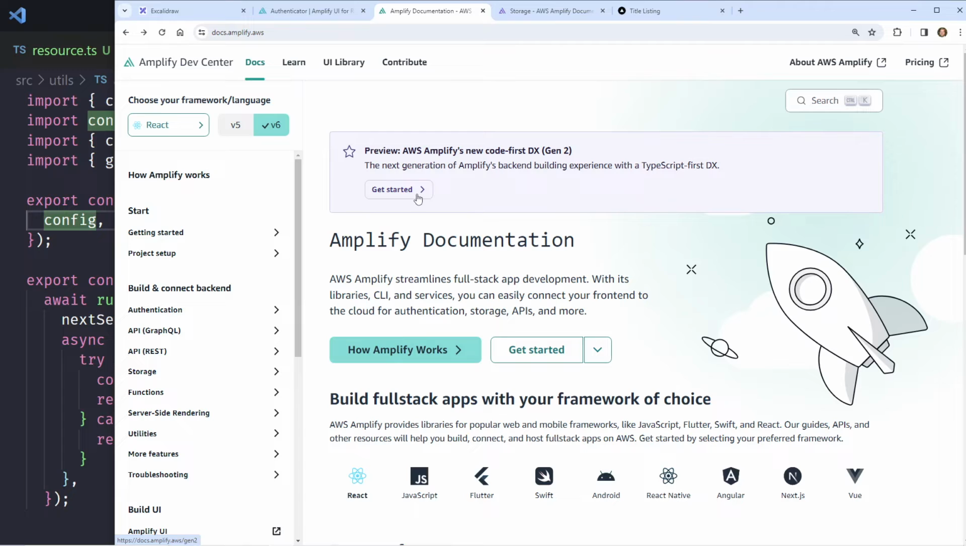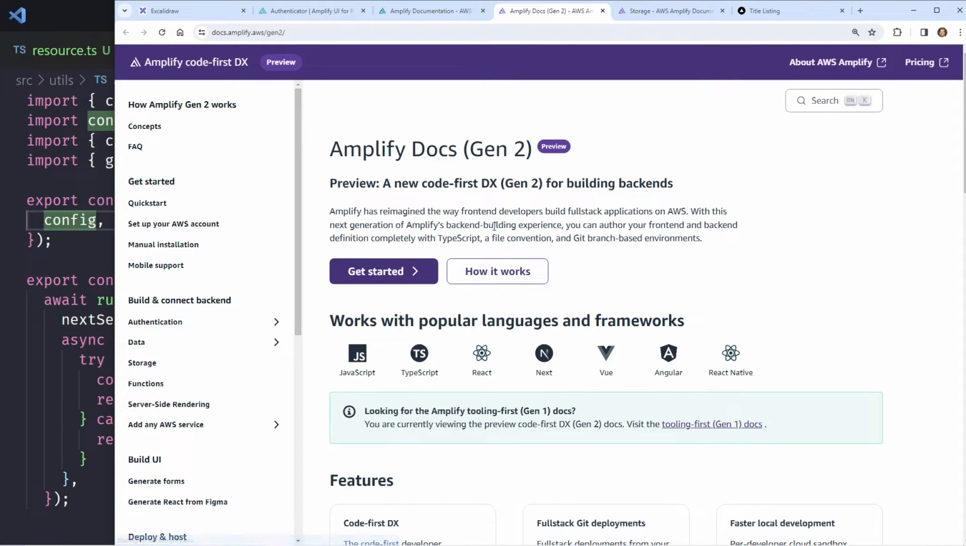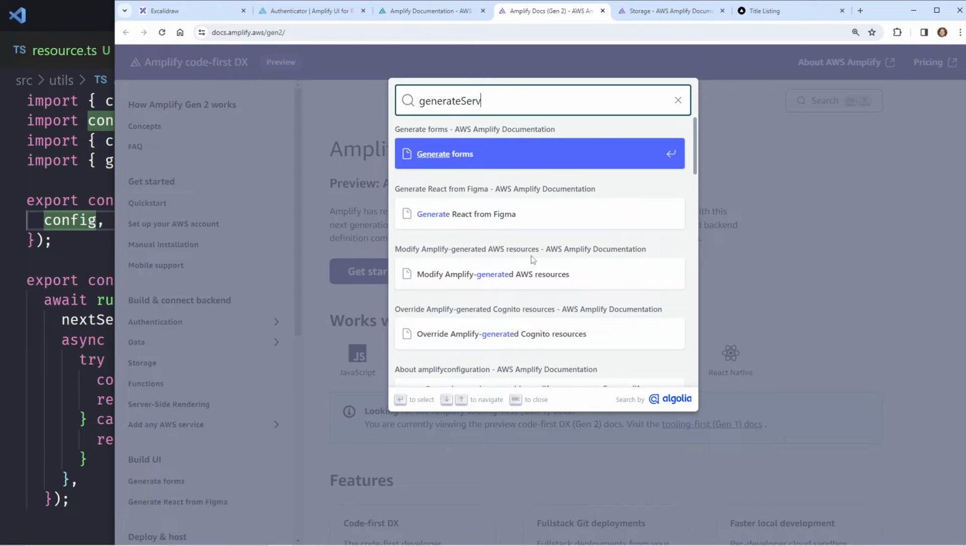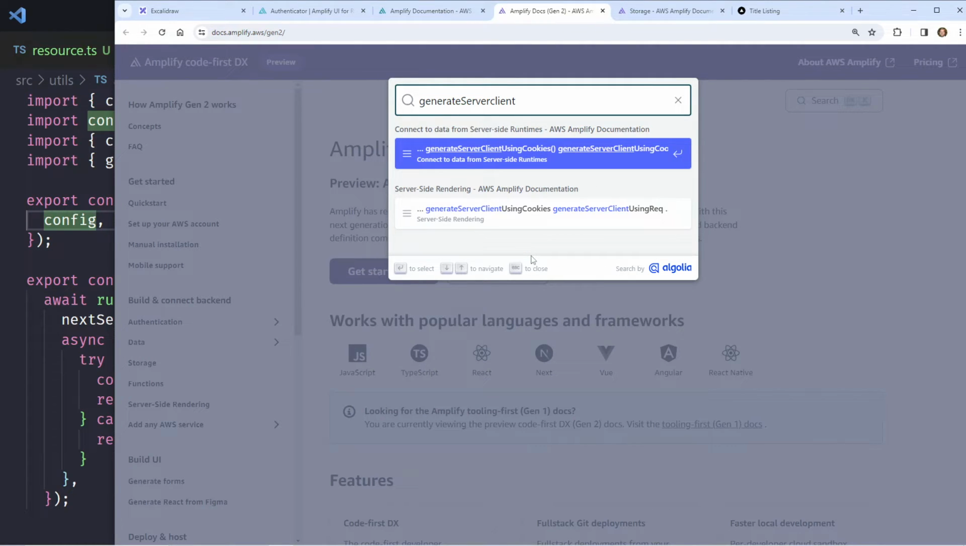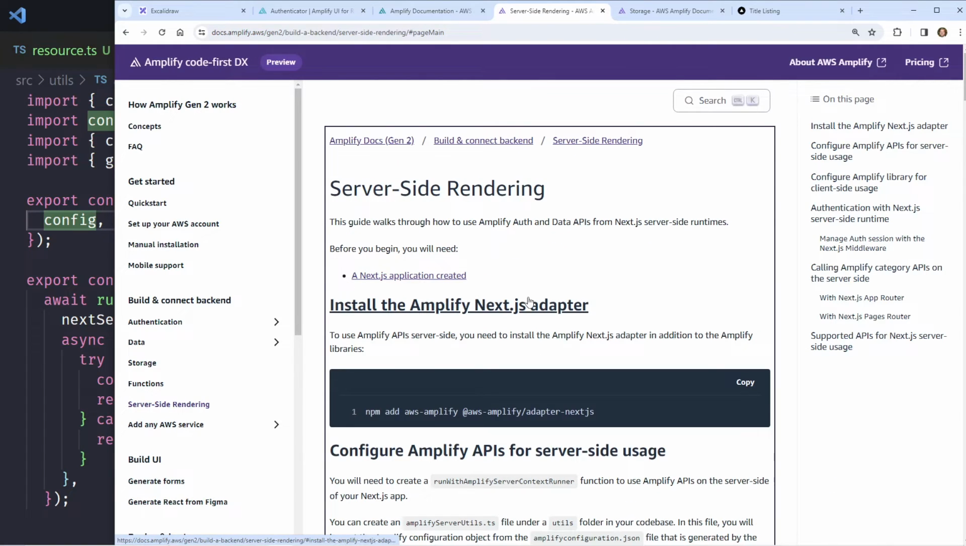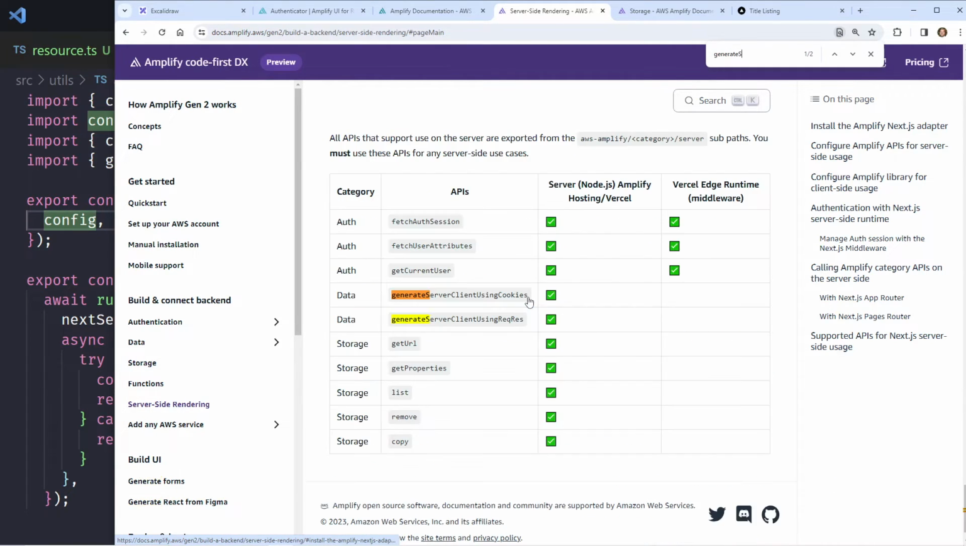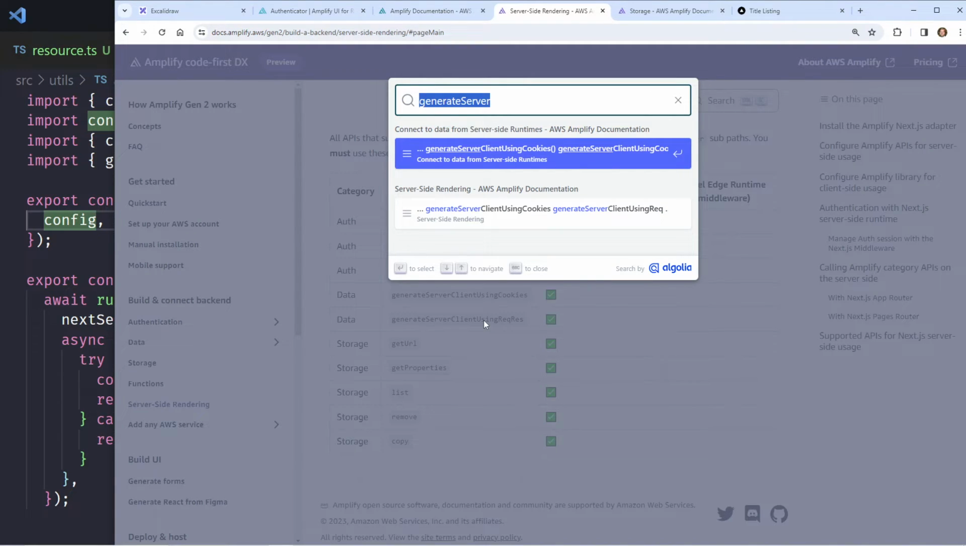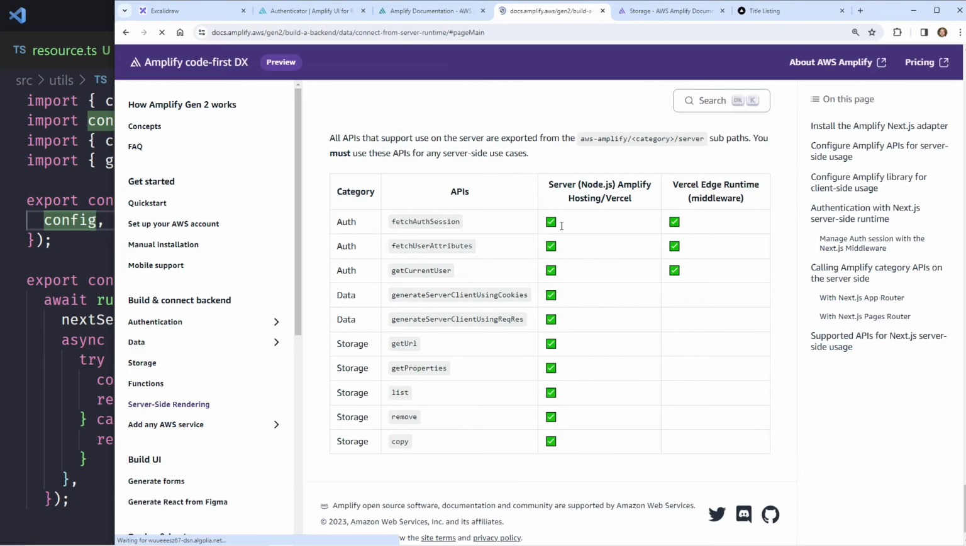JavaScript v6 library. If you're in Gen 2 and you're on the server, since we're using the server way, and we have this plugin that we installed, this adapter, there's something called generateServerClientUsingCookies, and we have that in our server side docs. If we search for generate server client cookies, there are two of them: using req/res and using cookies. I keep accidentally hitting print instead of Control K. We have more examples of this too in the docs. Come back over here.